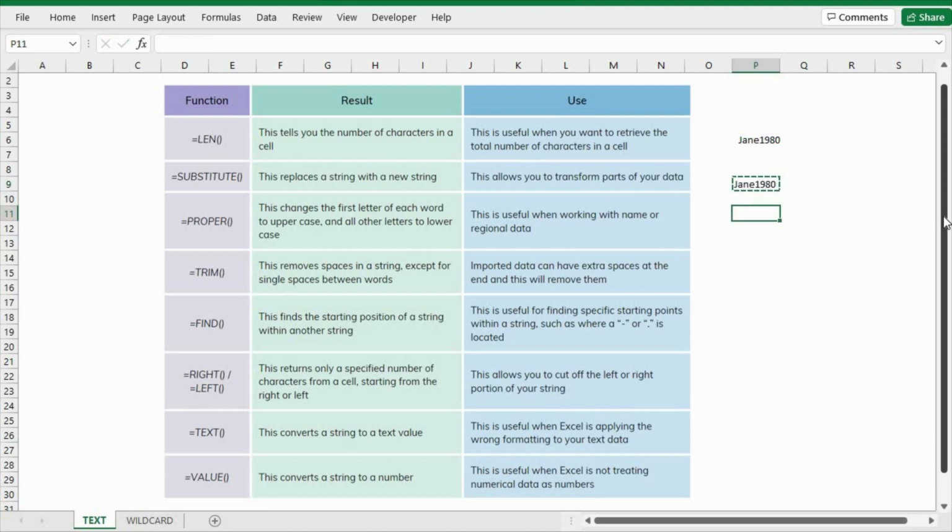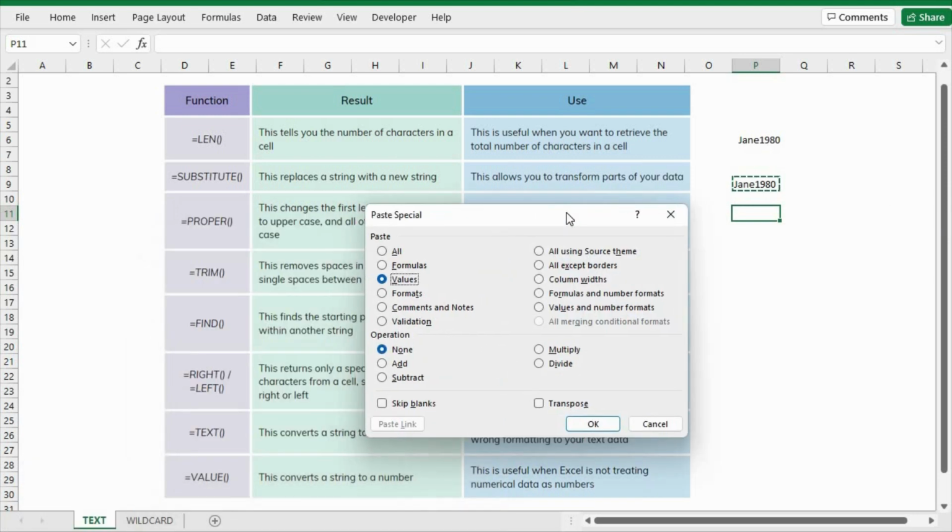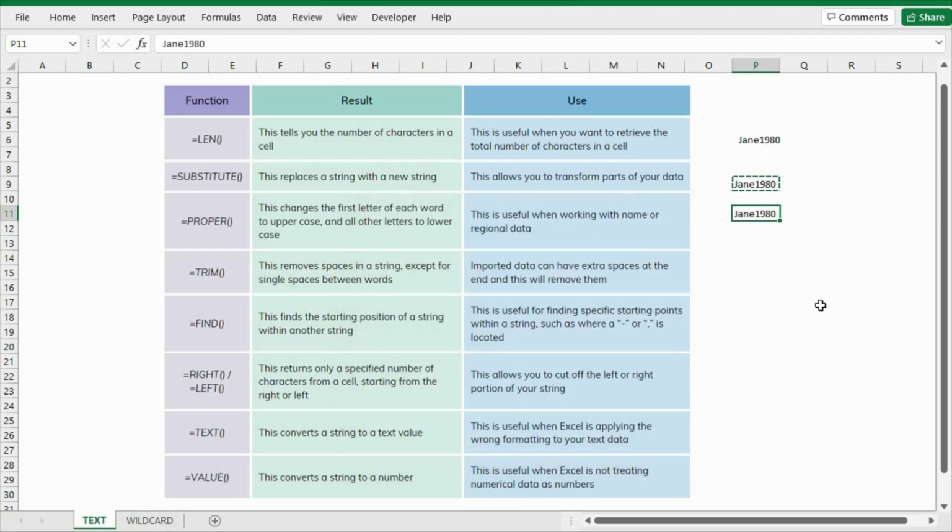So that value no longer has spaces. You can just copy and paste that as a value. So I'll bring that up. You can paste that as a value, and there's no more spaces at the end or at the start.